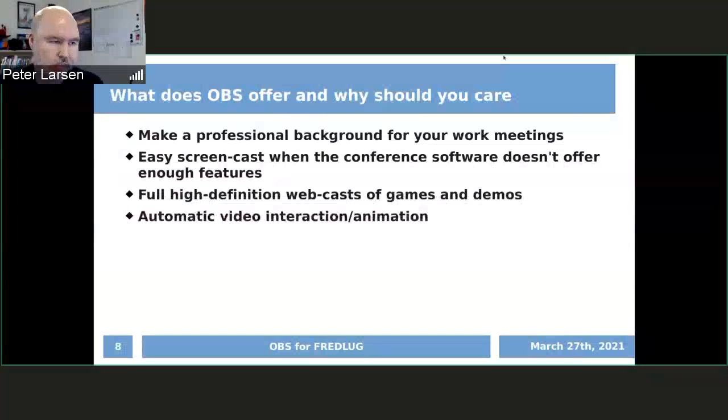So I mentioned some of these already, but basically OBS allows you to set up an audio and video source to send somewhere. That somewhere can be anything from a file to a live camera feed or a broadcast on whatever system supports broadcasting. And there are lots of those.